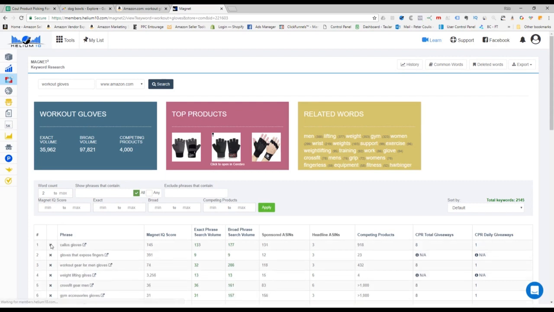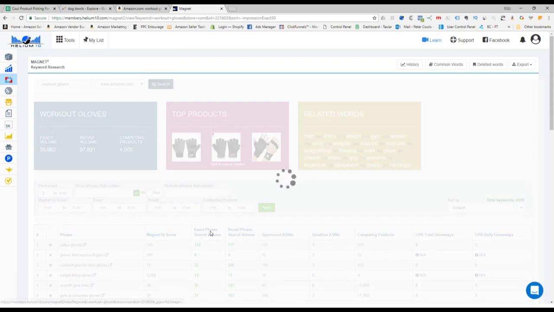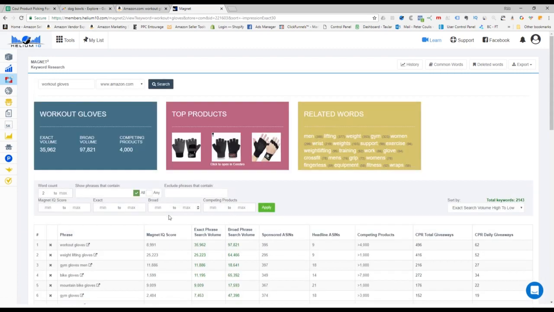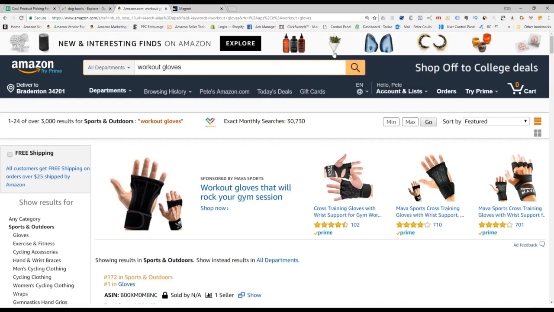Oops, sorry. Forgot my own steps. Sort by exact first. Here's workout gloves. 35,000. Not a lot of competition in comparison. So we know that's our main keyword. We know we've got adequate search volume already, but we'll figure that out later. Workout gloves.